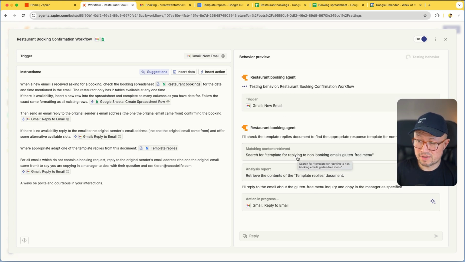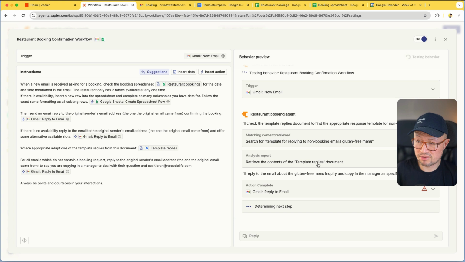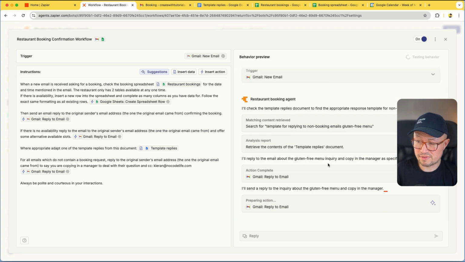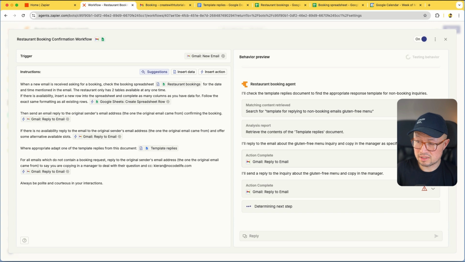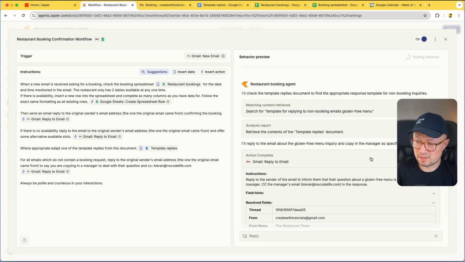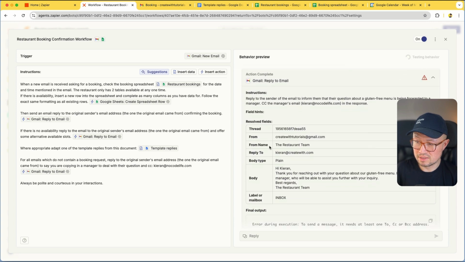So in this example, it's found the email with the question about gluten-free menu, so no booking in there, and it has looked in the template replies to see if it could find anything about gluten-free. Hasn't found anything. So it says, I'll send a reply to the inquiry about gluten-free menu and copy in a manager. And it looks like it's getting an error. So if we open this, we can see what's happening.